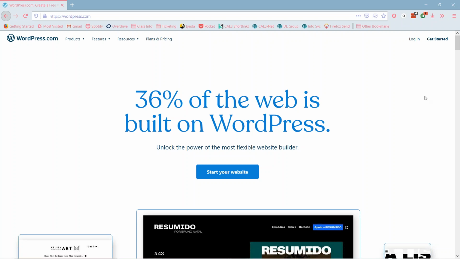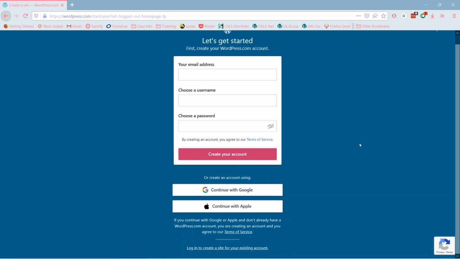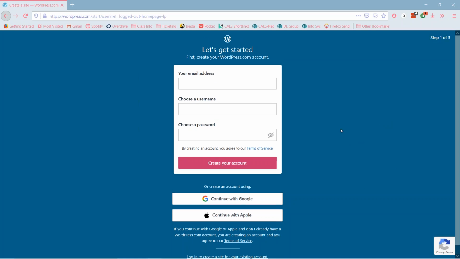If you're starting for the first time, you can click Get Started. And it's going to pop up with something like this, where you can create a WordPress.com account. So just briefly to show you this form, and then I'm actually going to log in and create a site associated with my existing account.